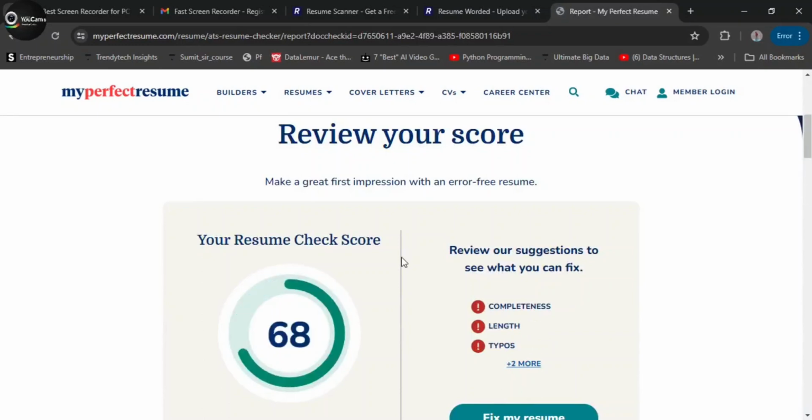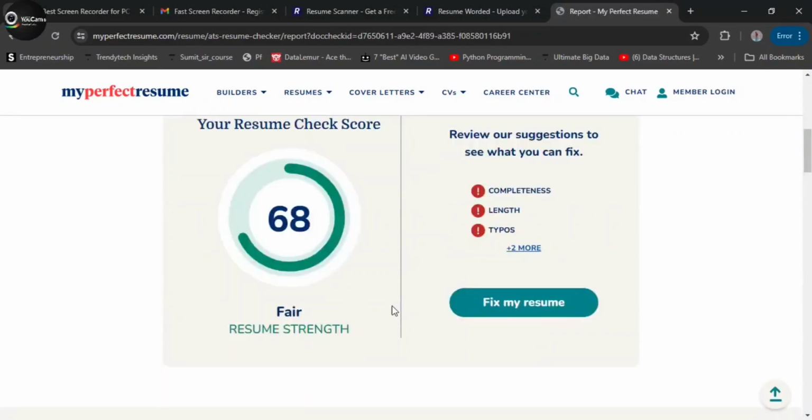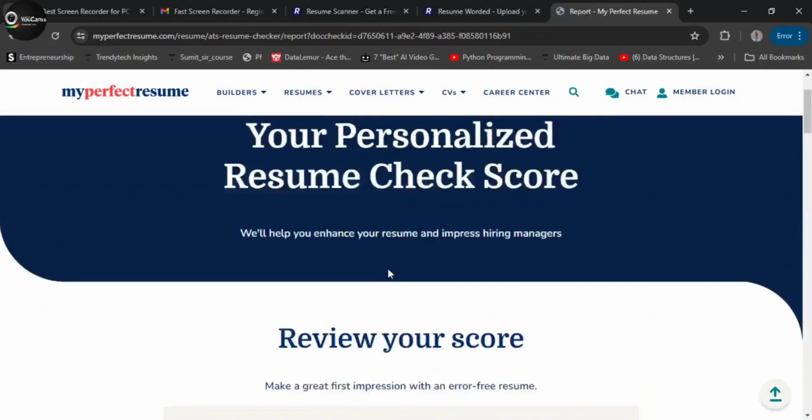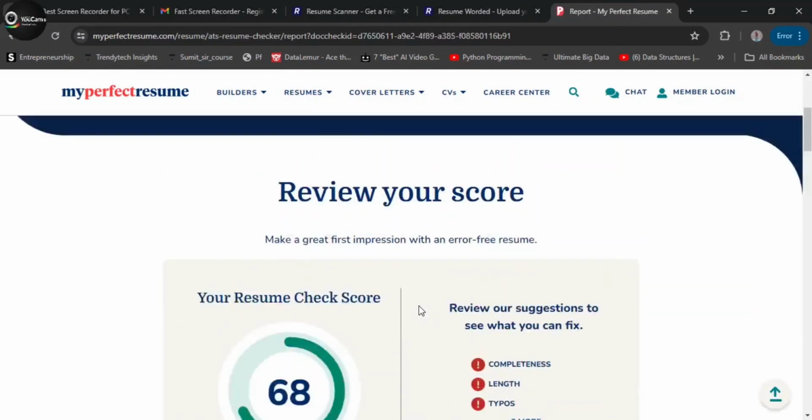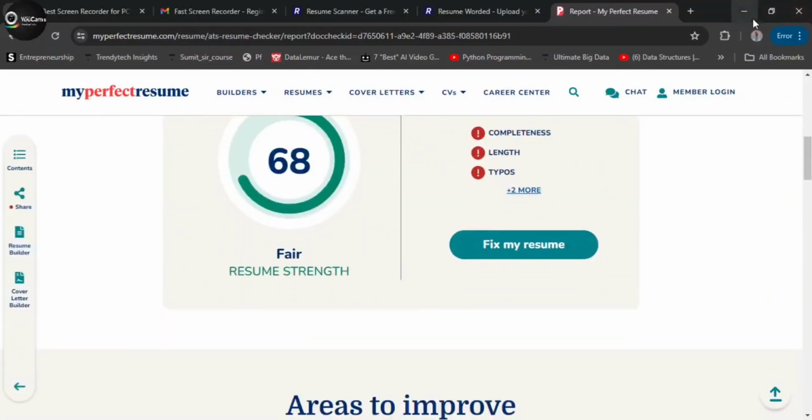Look, this one gives only a 68 score. So look, every resume has different keywords, and depending on your resume, it will give the ATS score. So let me differentiate the resumes.